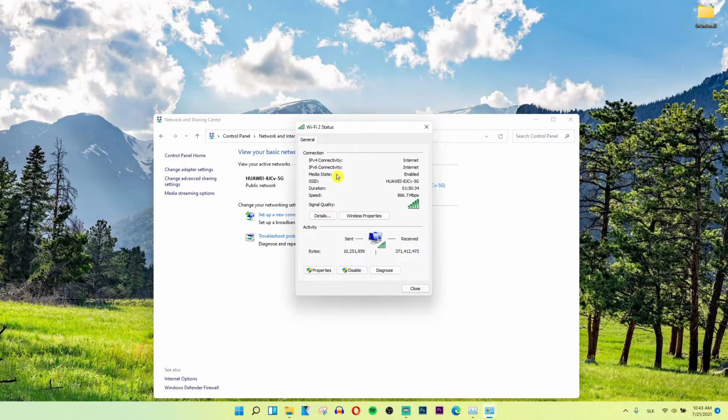And then see if it's working or not, and you can click Diagnose. So that's what you can do.